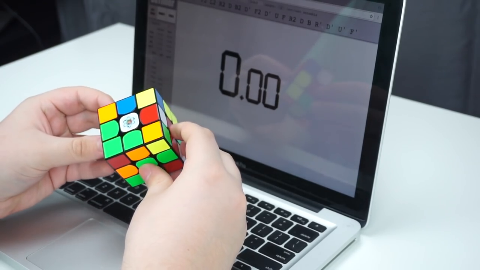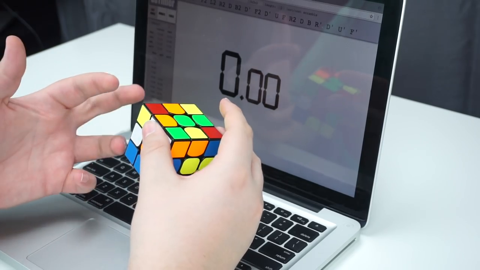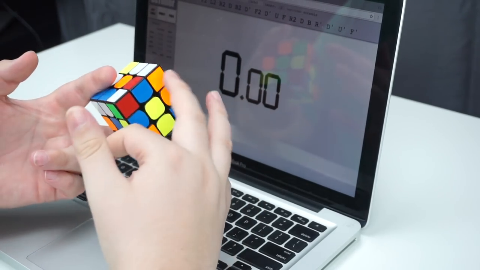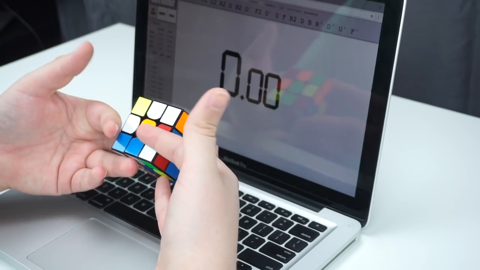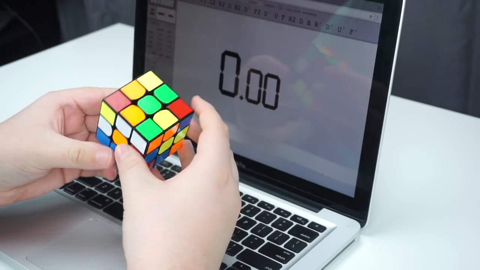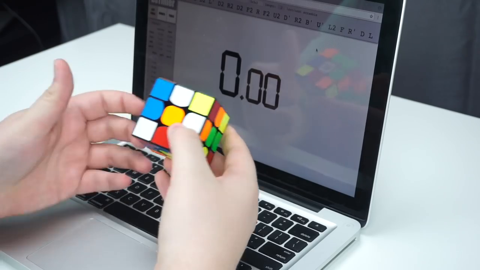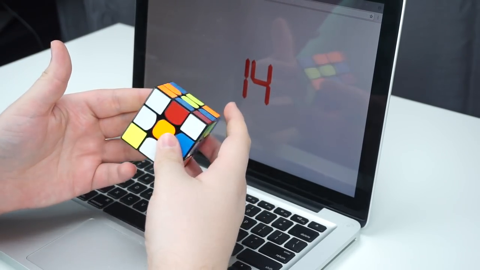So this month's challenge comes from Half a QB, and he challenged me to solve a 3x3 with no thumbs. So basically, I'm going to have to hold the cube like this and do turns like that without using my thumbs at all. So this should be a fun challenge. He did provide a scramble. I've already scrambled the cube with that scramble. So let's go ahead and do some inspection here.